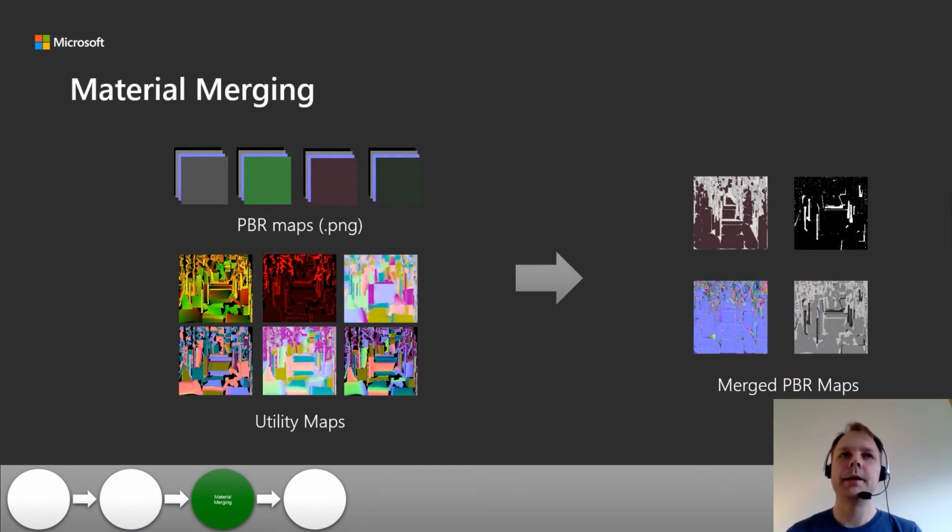So the next stage is material merging. Here we take the PBR maps from the data prep stage and the utility maps from the optimization stage. And what we can do now is basically create atlases for the optimized geometry with the data from the PBR maps.